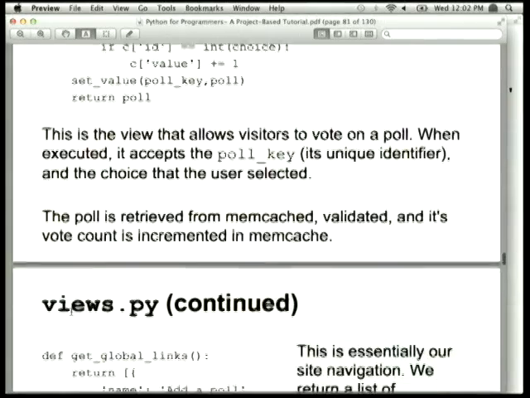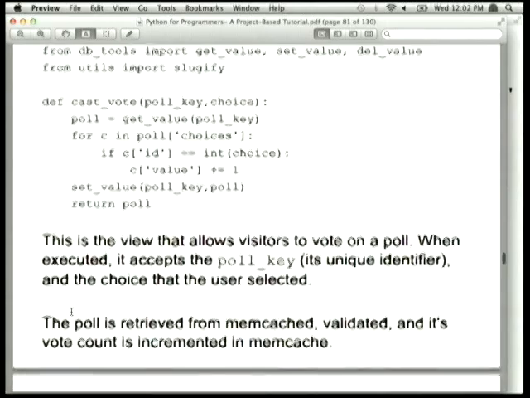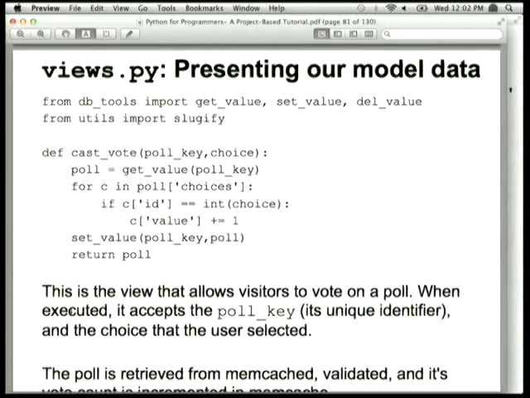Okay, I see some head scratching, so keep thinking about it. I'm here for questions. Okay, so let's start going over the views. Our first view is called cast vote, which seems pretty important.